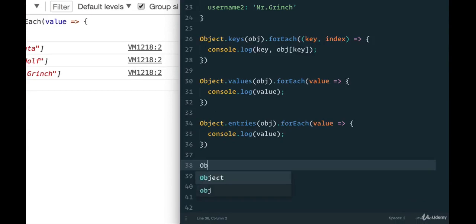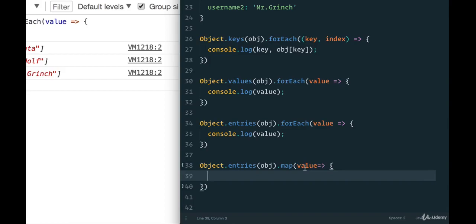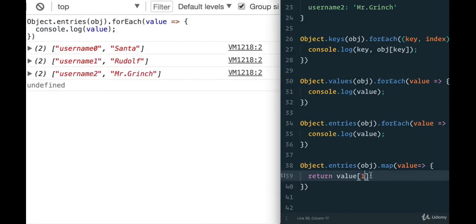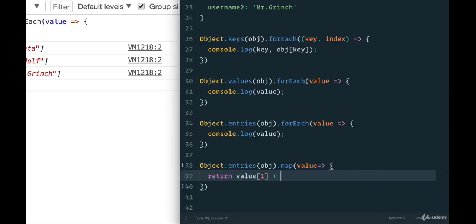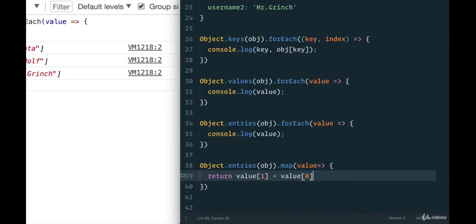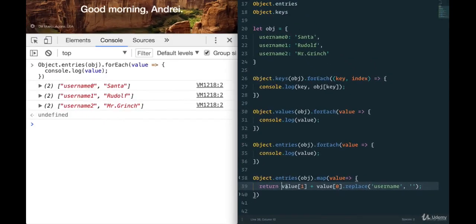Well, I can just simply do something with Object.entries. And Object.entries will have an object that I can map over, and this will give us a value. Again, remember that this will return arrays, and here we just want to return value[1] because we want to grab Santa, Rudolph, and Mr. Grinch, so that is the second item in the array. And then we want to add to that, like a string, value[0], which is the first item. So username0, username1, username2. And here we want to replace, this is just a function that we can use on strings, and we want to replace 'username' with an empty string.